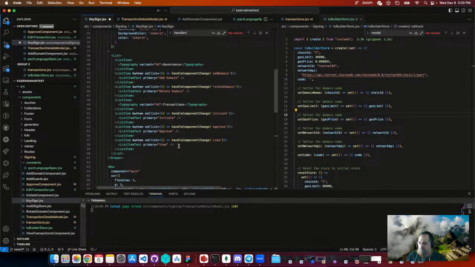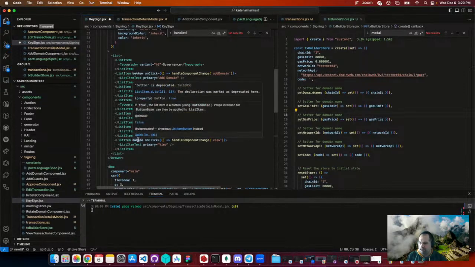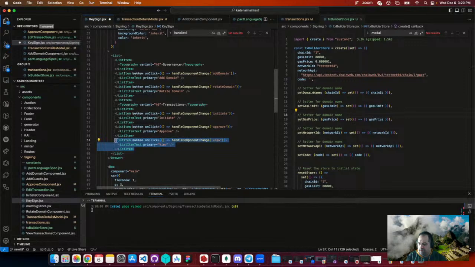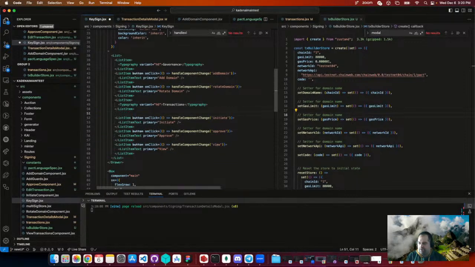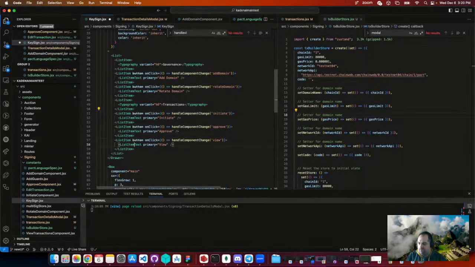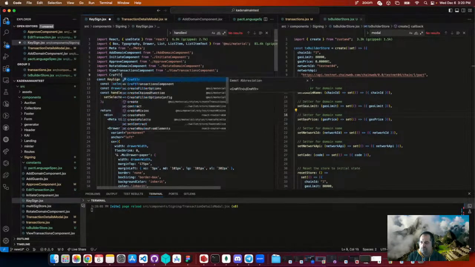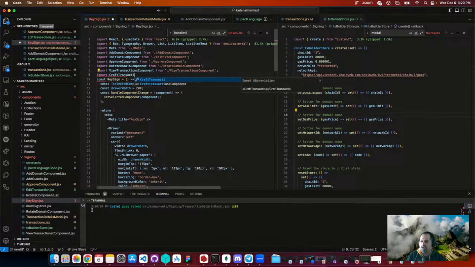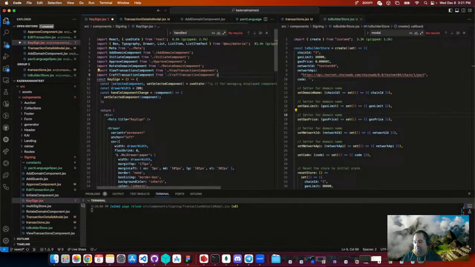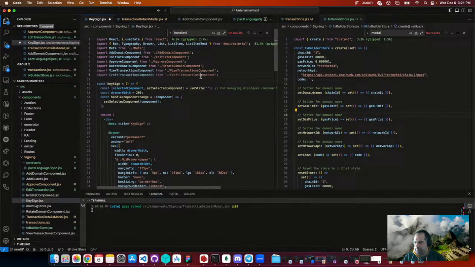All right. So why is button deprecated? You kidding me? Button's so common. All right. So initiate. For now, let's just put craft at the bottom of the list. Okay, so we're gonna do like import craft transaction component from. You got it. Now let's make this bad boy.